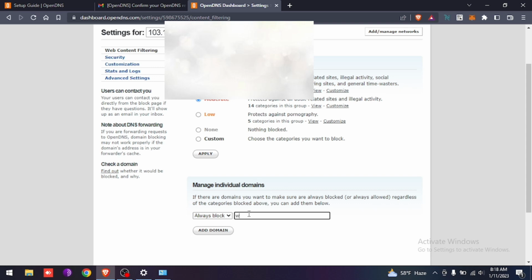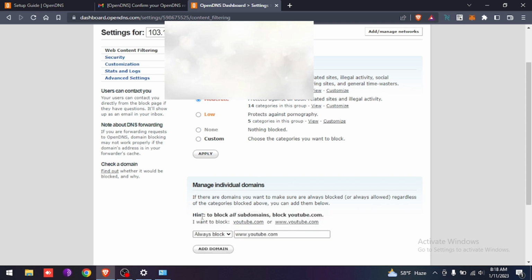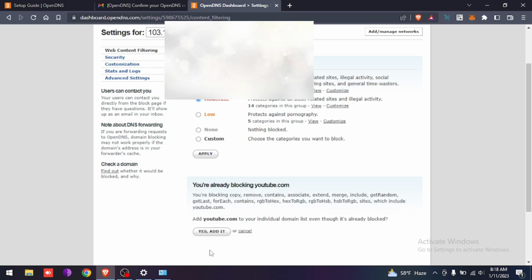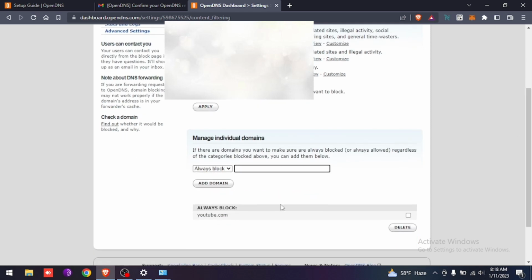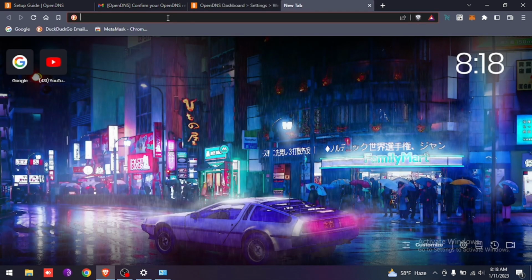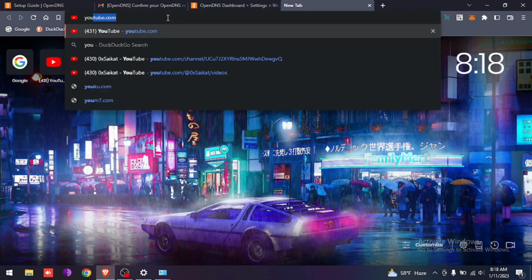For that we have to type the domain name, youtube.com. Then we have to click on add domain. Okay, so youtube.com, it's giving us some hints. So I want to block youtube.com, add domain. Okay, so yes, add it. Okay, so the domain has been blocked. youtube.com is blocked. So let's check whether youtube.com is blocked or not.